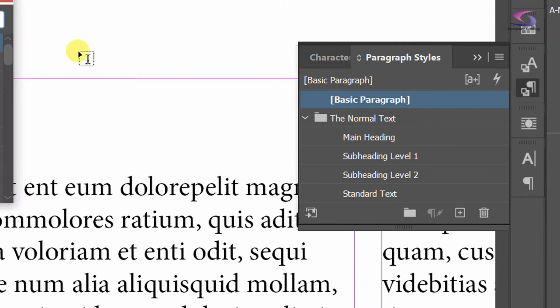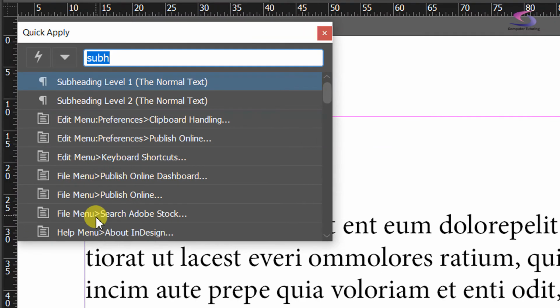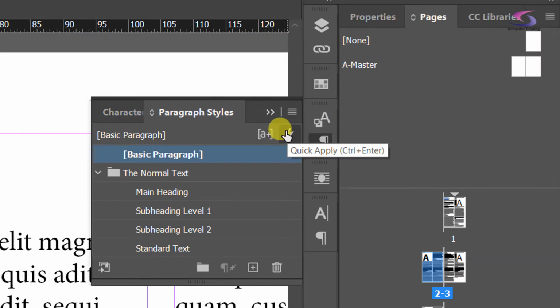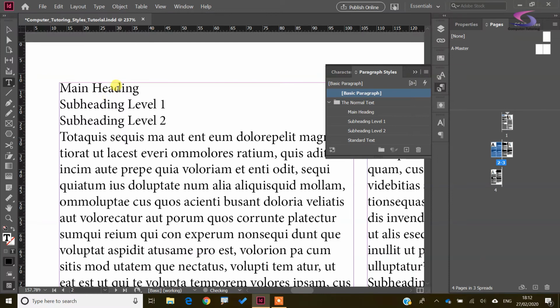It says quick apply, and when I do that, I can type the styles in here. Let me close that down, because when you hover over this, you'll see Control and Enter as a shortcut. So I can use that as a shortcut. How would I use that? Let me zoom back and give you an idea. Say I'm typing here and I'm on main heading.